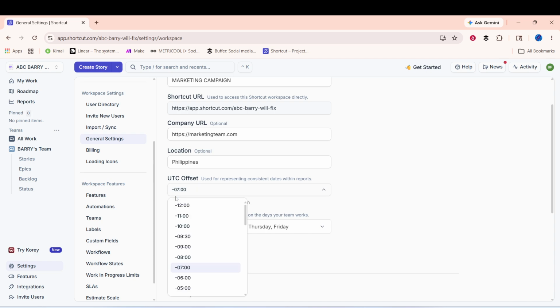If your team operates from a single home base, use the offset for that location so all reports and schedules line up with the team norm. When you find the correct match, select your UTC offset. That choice tells Shortcut how to display dates and times for things like story creation, due dates, sprint boundaries, and activity logs. Once selected, you should notice time-based information reflecting your chosen offset across the workspace.